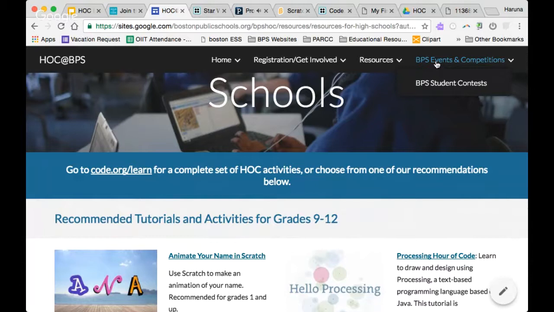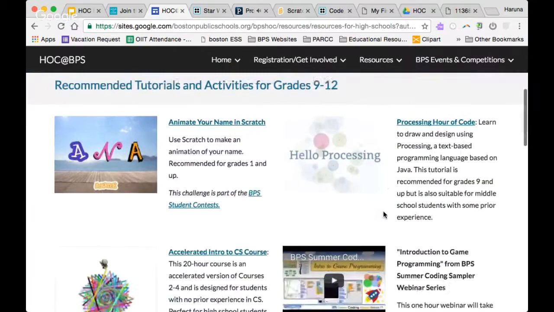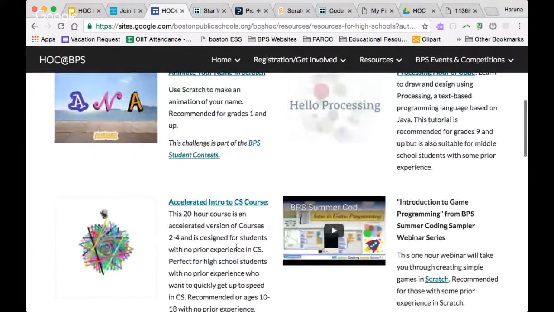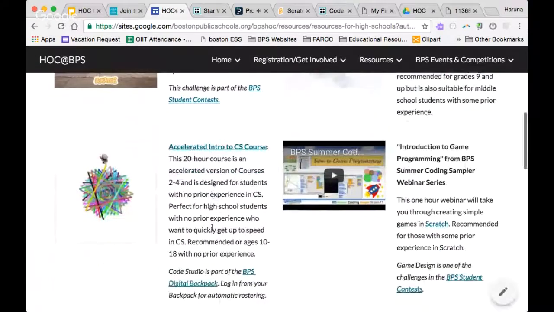There are some activities that are part of a longer course, where if you sign in, the students can save their progress and pick up where they left off. For example, for the high school, this accelerated intro to CS course is part of what's called Code Studio, which has multiple courses aimed at different age groups. And this is part of a 20-hour course, so you could get started on this, let's say, during the Hour of Code, and then use it throughout the year as an extension activity in your class.